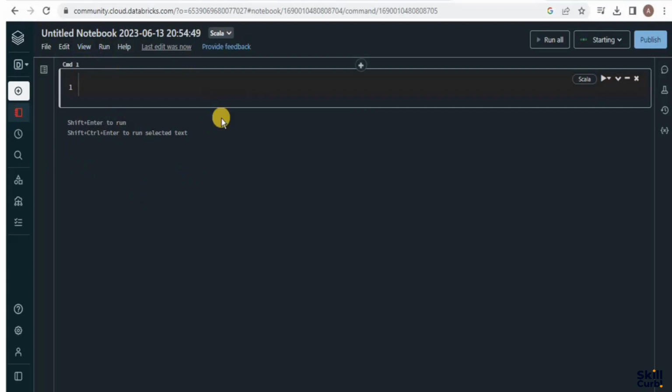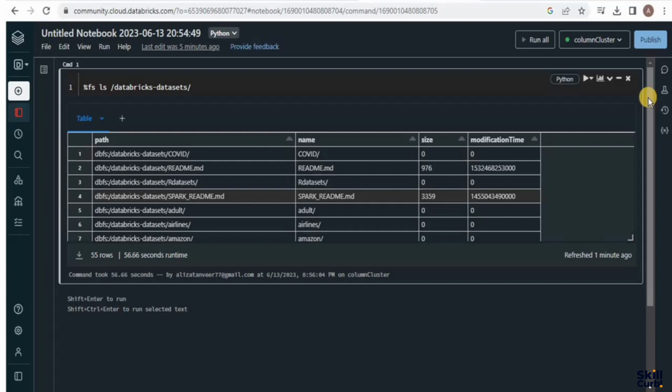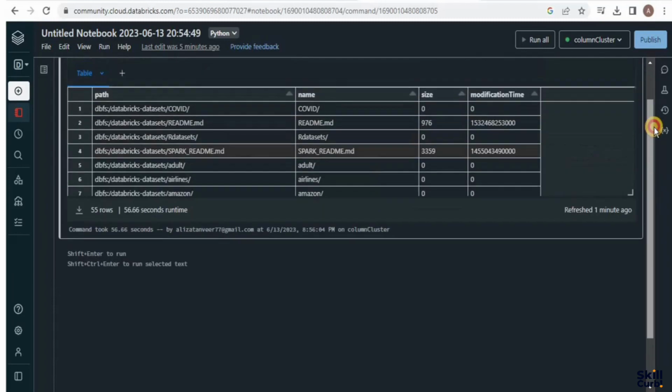While the cluster is being created, let's move towards creating a new notebook. And our notebook has been created. The DataBricks Community Cloud comes with some predefined datasets. Let me show you. Paste this command here, and once you run it, you will see a bunch of datasets to play with.